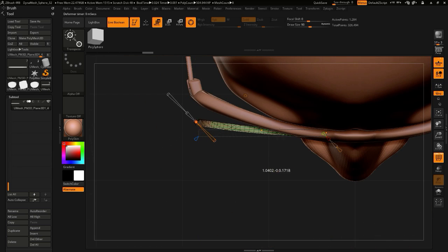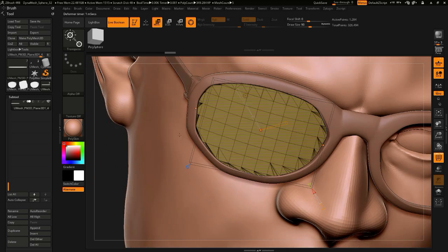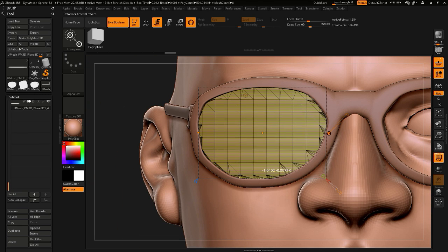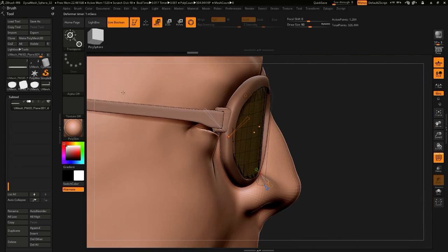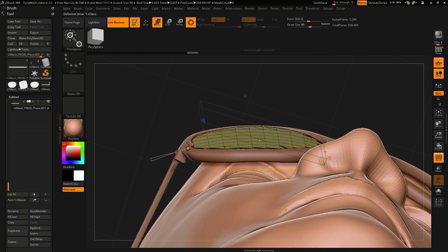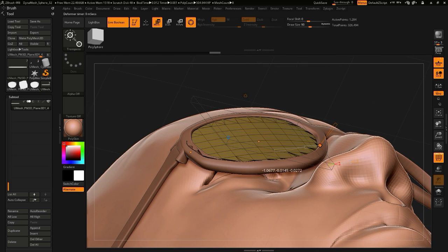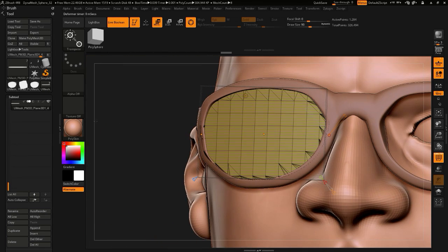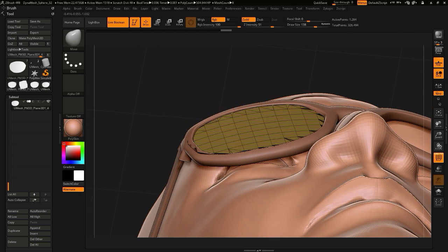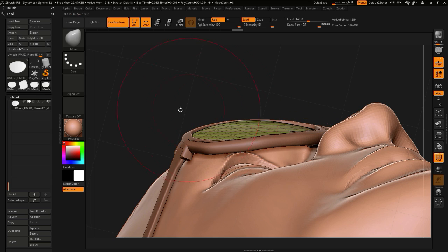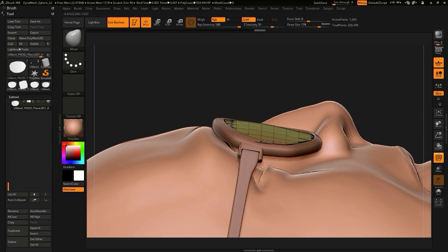And now from the top view, perfect. And I'm just gonna nudge it a bit to fit it in better. And what I'm gonna do next is just grab a move brush and kind of fine-tune it a little. But yeah, that's pretty perfect. Because glasses generally, they stick out like this.